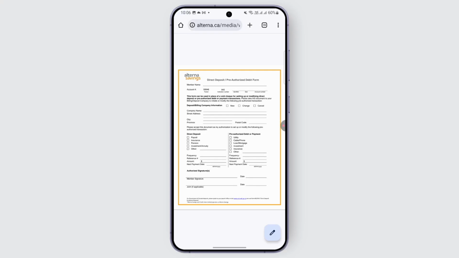Here you need to provide these details. You can complete the form with your Alterna account information and the details of the company or the person sending the deposit. So here enter your member name, your account number. Right below it you can select if this form can be used as a void cheque for setting up or modifying direct deposit. You can select your deposit billing company information, your company name, the street address, the city and the province, and even the postal code.